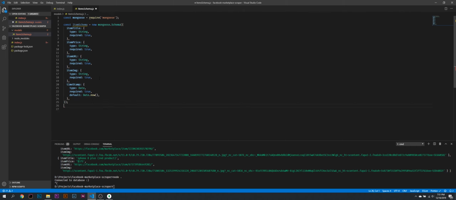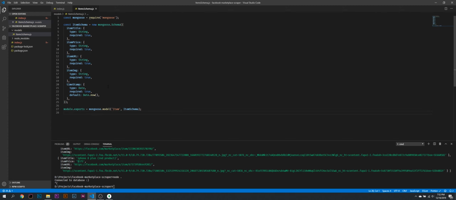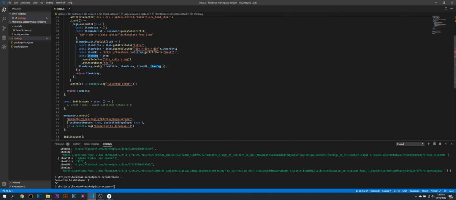The last thing we need to do is export this schema so that we can use it in our index.js file. How we're going to do that is module.exports equals mongoose.model, and then we need to give it a name, so we'll just give it a name of item, and we will reference the schema that we built, which is this right here. And there's our item schema. We're all set and ready to go, so we can go ahead and close that out.